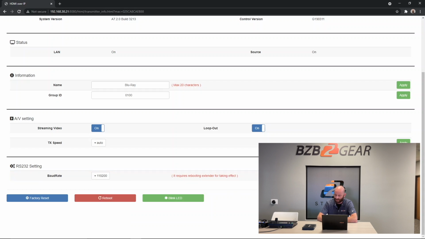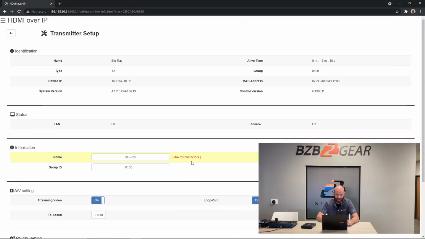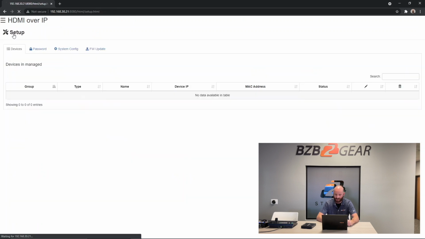Again, here's that blink LED feature. So right over here, we've got a couple LED lights. So if you're trying to ID devices, you can select that. It'll start blinking, and then that way you can know which device you're working with, and you can name it appropriately if you didn't do so through the mapping screen. That's pretty much all there is for the transmitter setup, so we'll just back out of here. We are going to go to a receiver now.